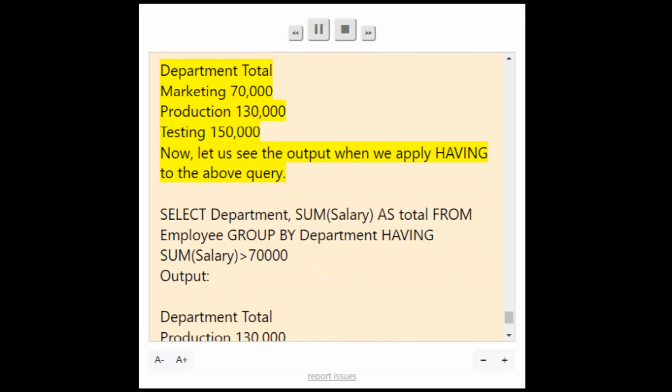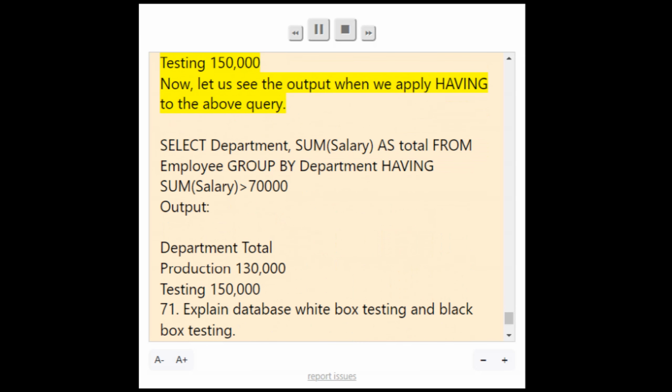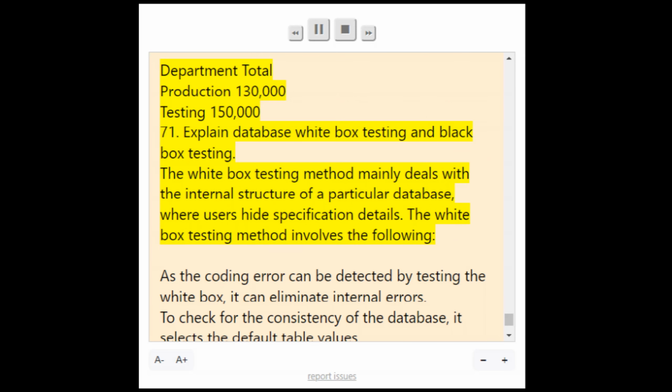Production 130,000. Testing 150,000. Now, let us see the output when we apply HAVING to the above query. Select department, sum(salary) as total from employee group by department having sum(salary) greater than 70,000. Output. Department, total. Production 130,000.